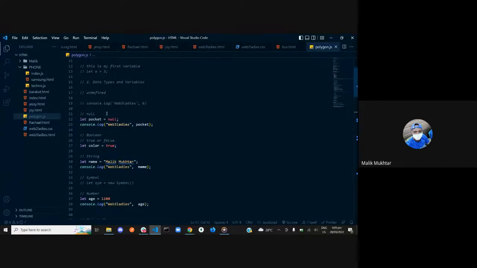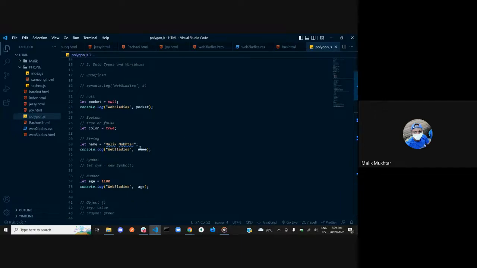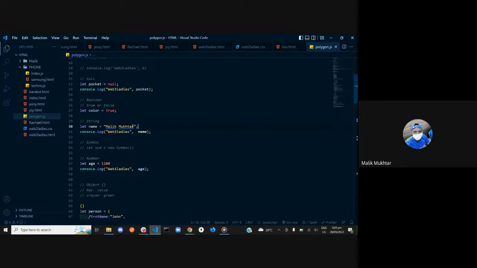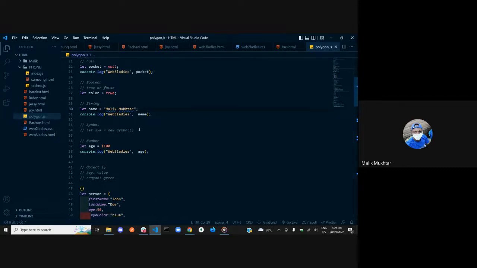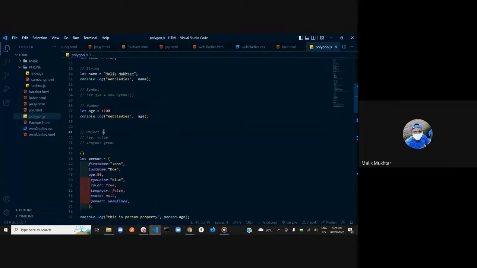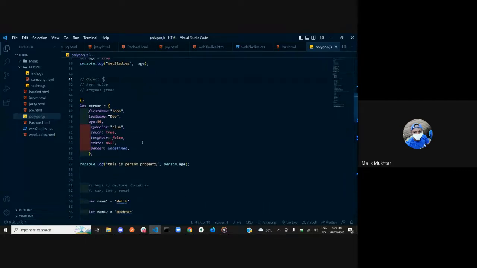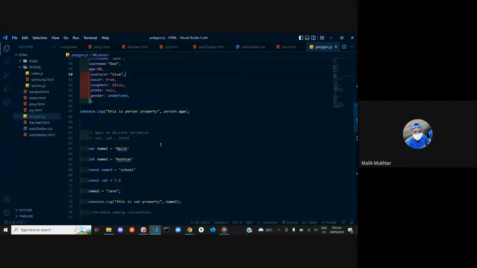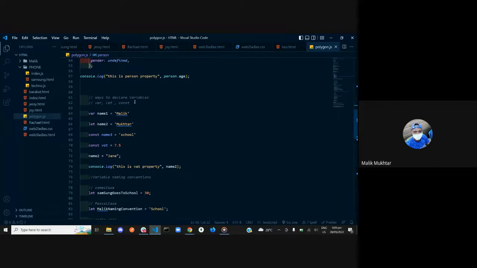We have undefined, null, boolean, either true or false, and string, in quotes. Then we have symbol. We didn't really talk much about symbol. I was supposed to do a little research on it, but I forgot. Then we talked about numbers, then objects. After object, we cited an example. Then we talked about how to declare variables: var, let, and const.